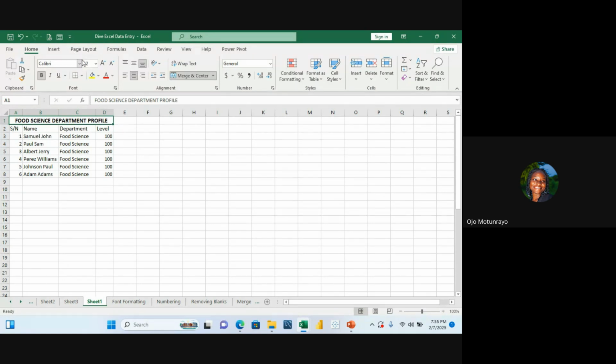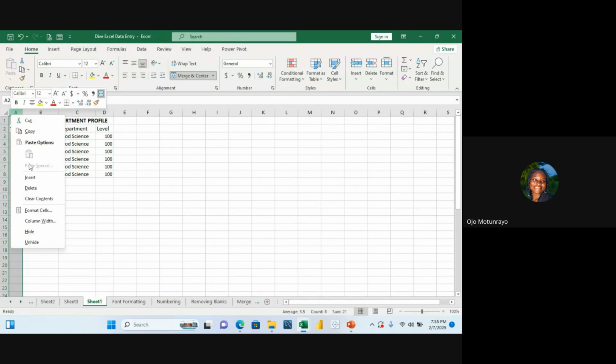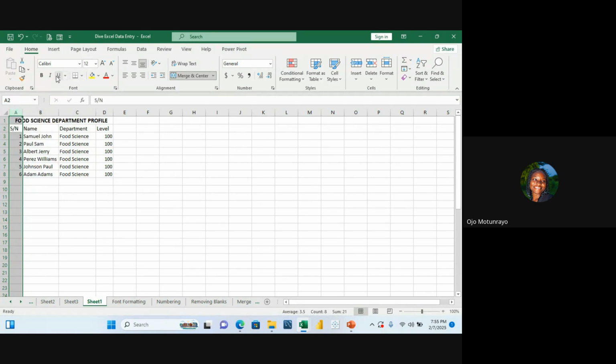Let me leave it as Calibri. I'm leaving it at Calibri. Then my bold, I'm working with it. Bold it. If you decide to italicize it, you can italicize it. If you decide to underline it, you can underline it. But I'm removing the italic.